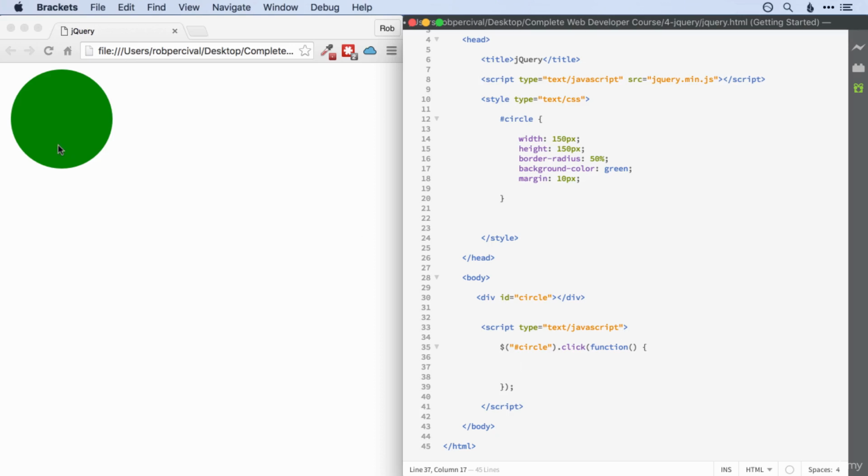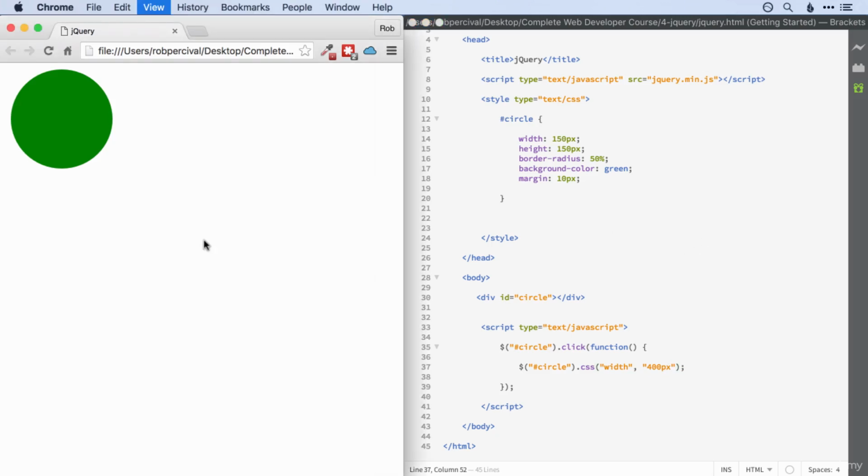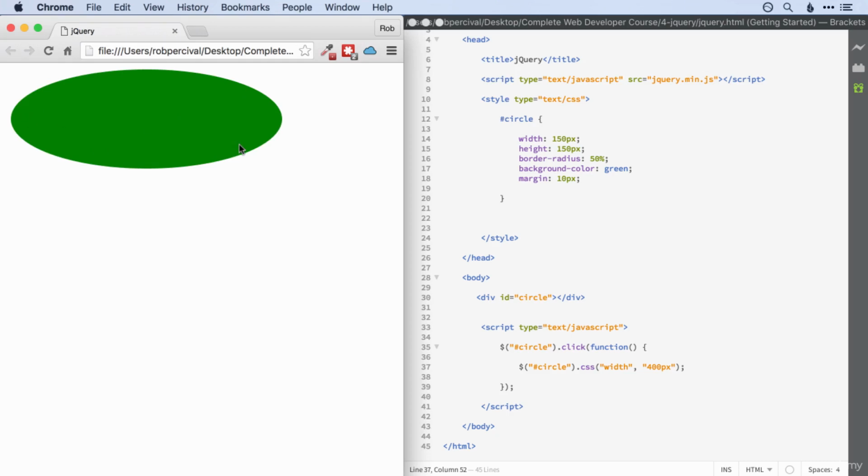What we're going to do now is change some styles of our circle when it is clicked. And this is super easy to do with jQuery. As you might guess, the first thing we need to do is select the thing that we want to change the style of. So again, it's hash circle. And then we use .css to change CSS. And then we just give the name of the property that we want to change and the value that we want to change it to. So if we want to change width, for example, we use width, and then we set the width to whatever we want it to be. So say 400 pixels. Let's have a look. There you go. It stretches out.